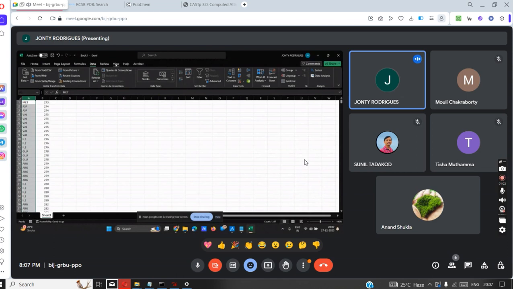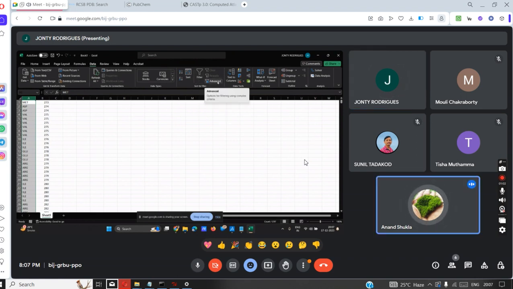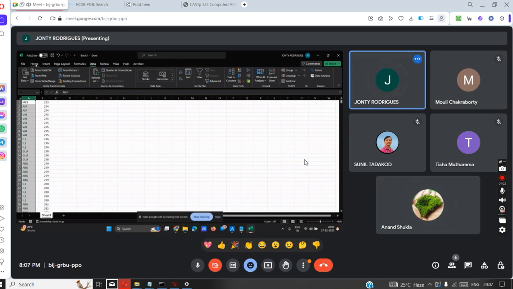Okay, so I forgot how to do this. No, not filter. You have to delete duplicates. Go to data, duplicates. I think there is no... Oh yes, yes.